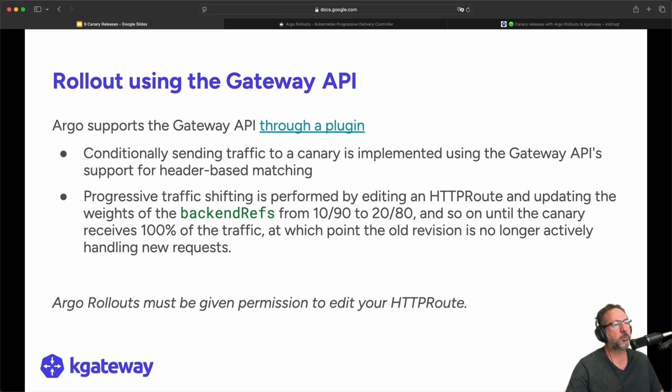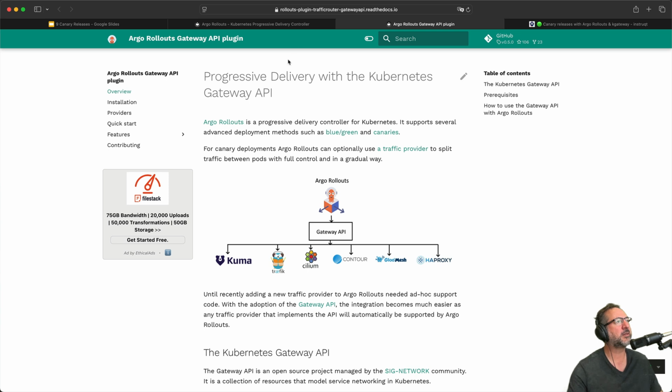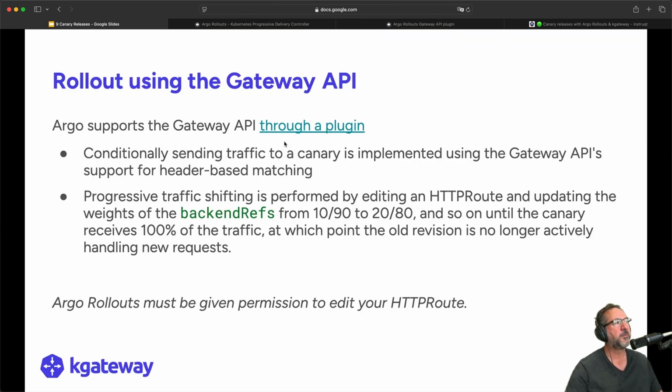So the support for the Gateway API is now available in the form of a plugin. We can go and visit the documentation for that plugin. It's essentially a plugin for Argo Rollouts that allows the implementation of Argo Rollouts progressive delivery in terms of the underlying capabilities that the Gateway API provides. And those namely are the ability to conditionally send traffic to a Canary through the header-based matching capability.